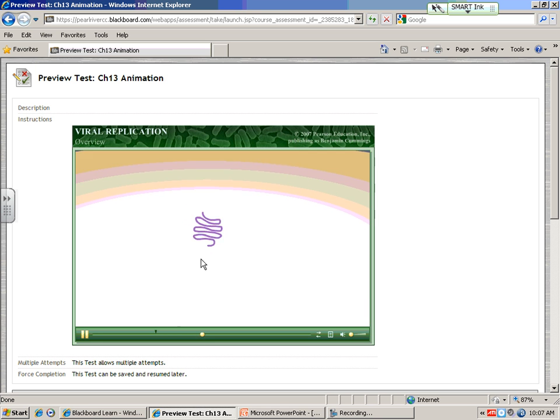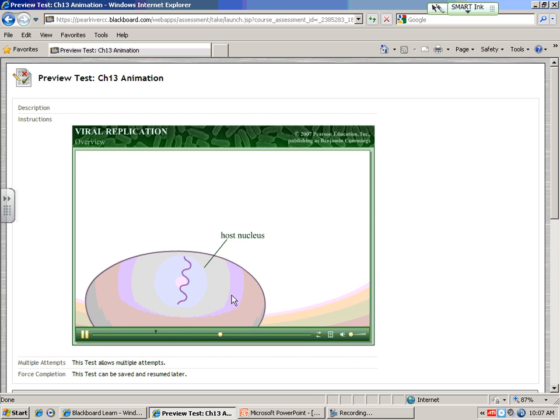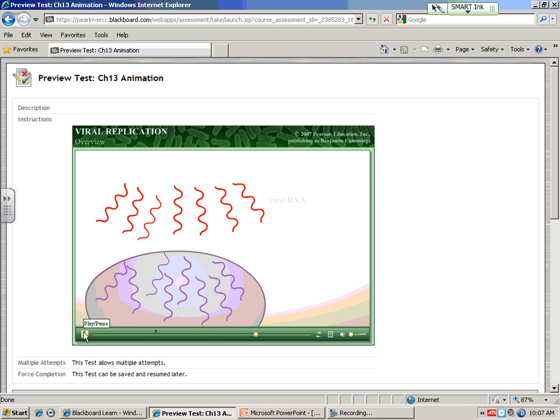So if this is a piece of DNA, now this is assuming a eukaryotic cell. So the DNA goes into the nucleus. You make lots of copies of the DNA. I'm going to let y'all watch, and then we'll go back and talk about what happened.